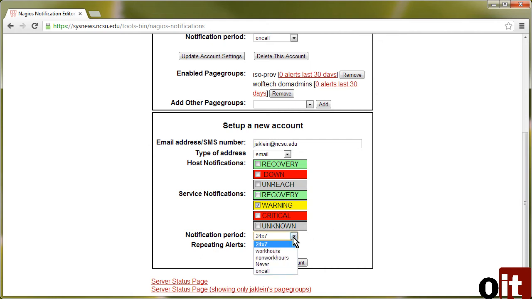For notification period, if you manage your on-call dates with the Sysnews tools, and of course you would, then you can indicate that you only want to get messages when you are actually on call. For myself, I don't have a horrible ringtone that wakes me up in the middle of the night every time I get an email, so I will choose 24/7 so Nagios can send a mail whenever the problem is detected. You might not want to have this if your phone is waking you up in the middle of the night. That's awful.